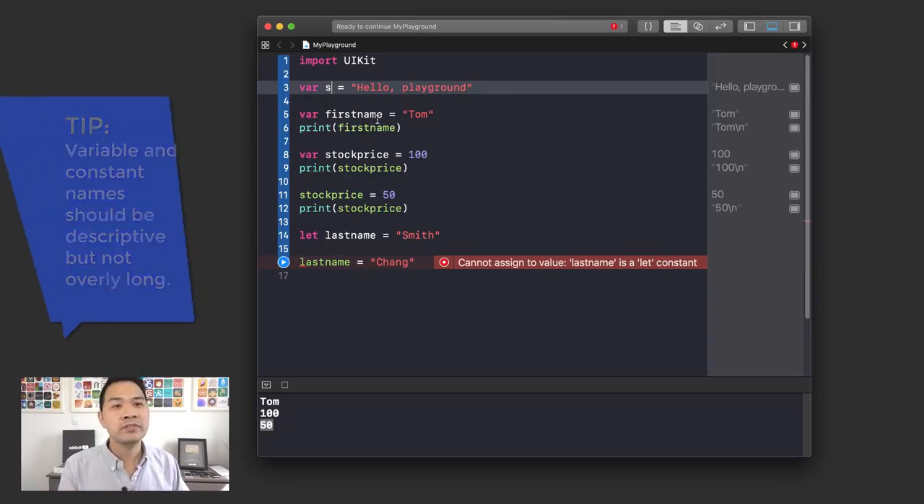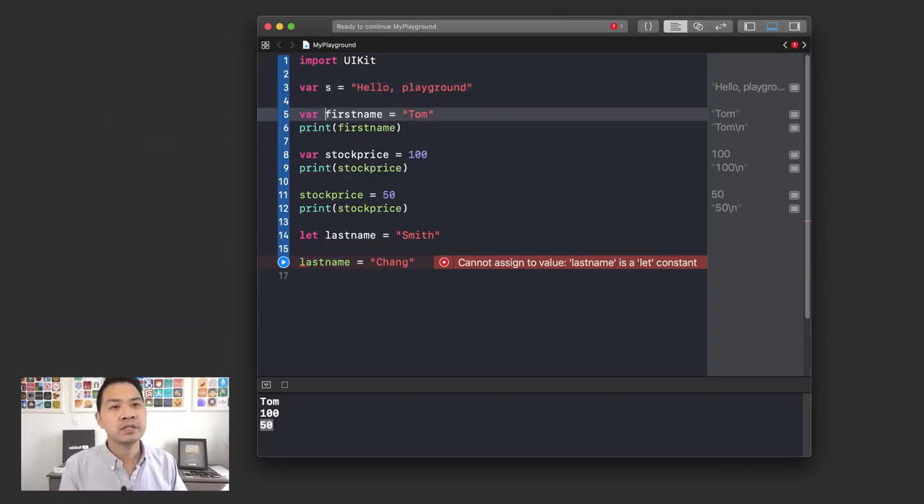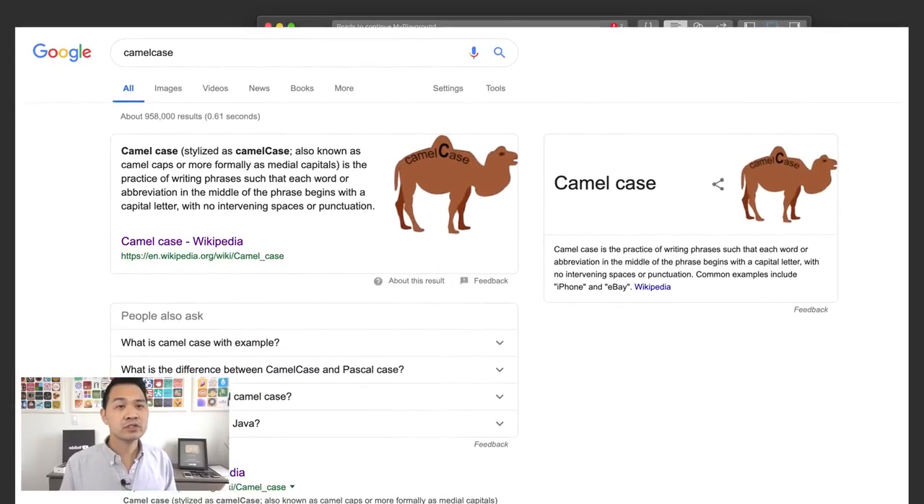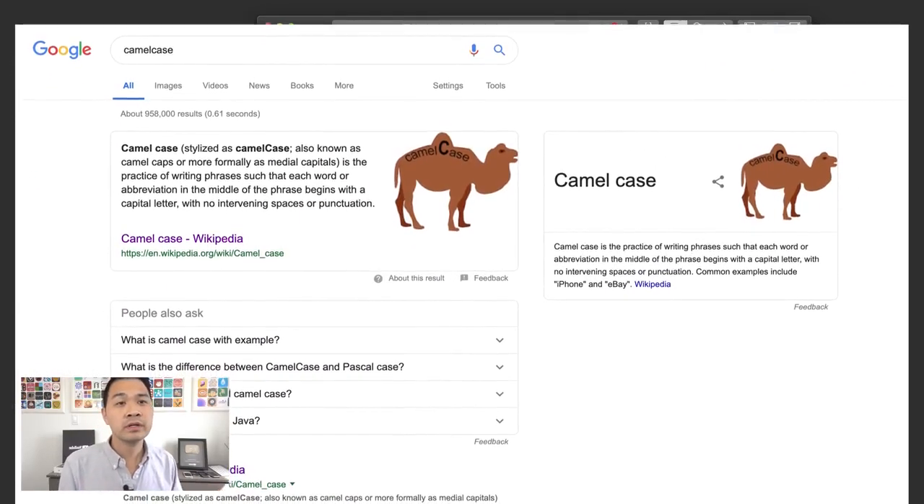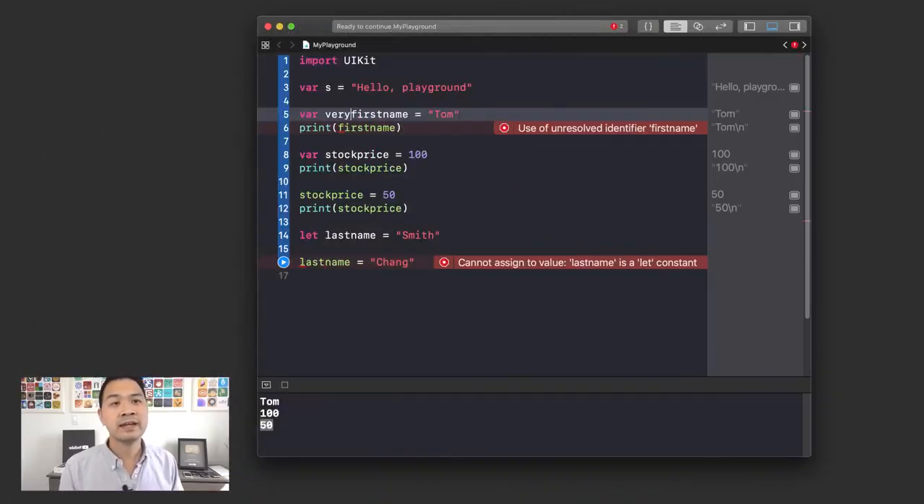And furthermore, if you had something like 3 words, like very first name or something like that, it can still be hard to read. So a best practice is to use camel casing. And camel casing is just where you have the first word having a lowercase letter and then every subsequent word starting with a capital letter. And you can see now that it is a lot more easy to read versus all lower caps.